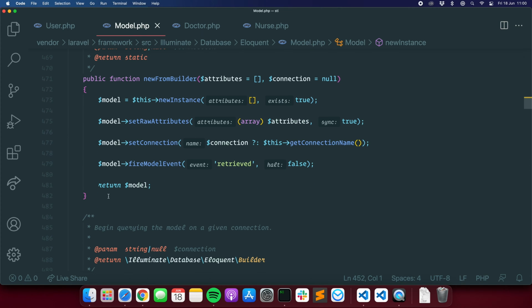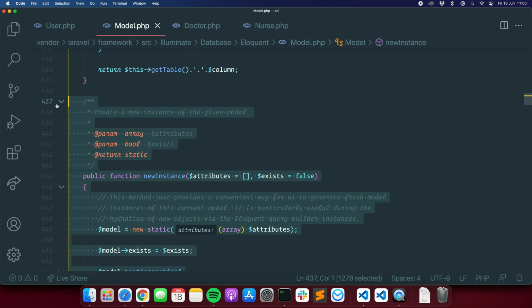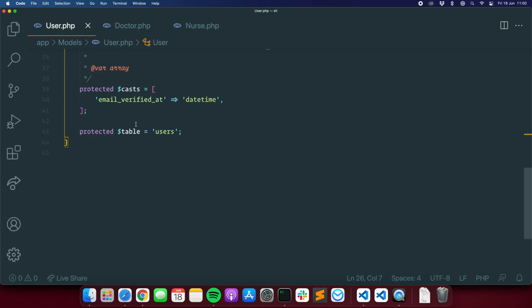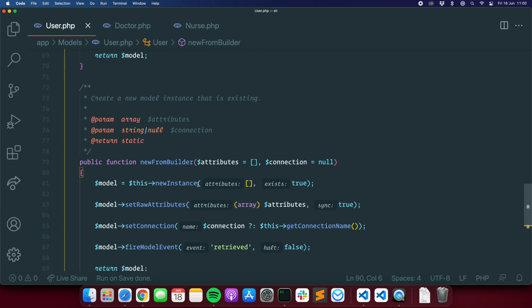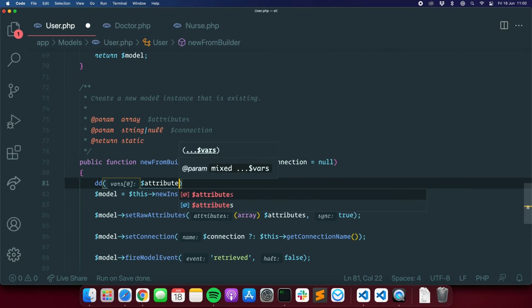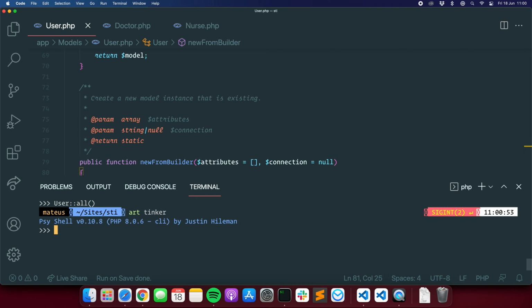So I'm just going to copy those two methods. Since we're going to have to rewrite them, we'll have to copy them. I'm going to the user model and I'm going to paste them. So, okay. Now let's start with newFromBuilder. First, let's do a dump and die on this attributes variable. Let me clear this. Whoops. Now let's run User::all.